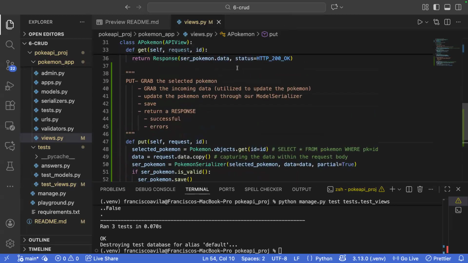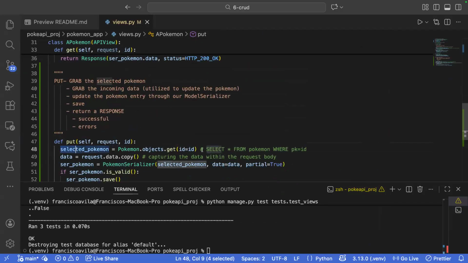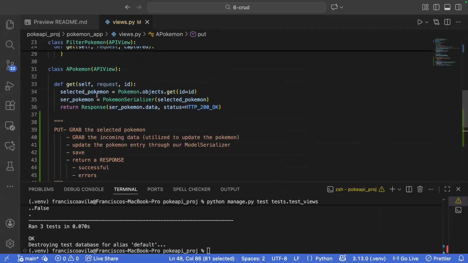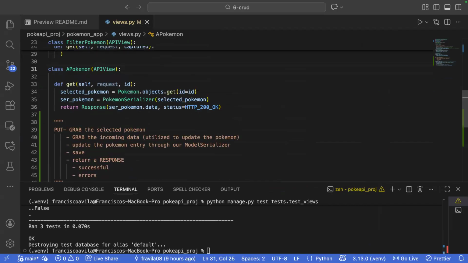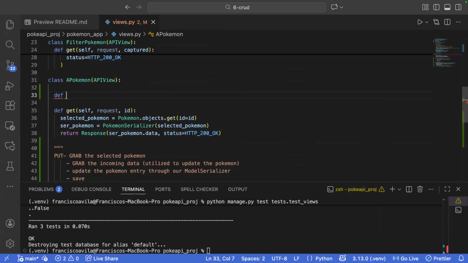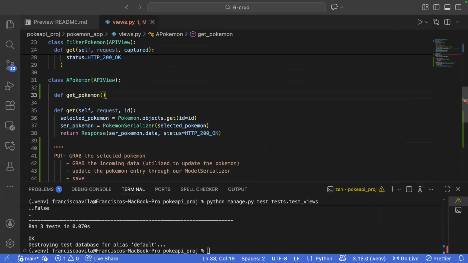In our view, we have a little bit of repeated code. For example, we have our selected Pokemon being repeated twice. And we don't necessarily want this repetitive process to continue. So instead, I'm going to create a method called getPokemon that will take in self and an ID. This ID will be of an integer type, and this will return a Pokemon object. All right.